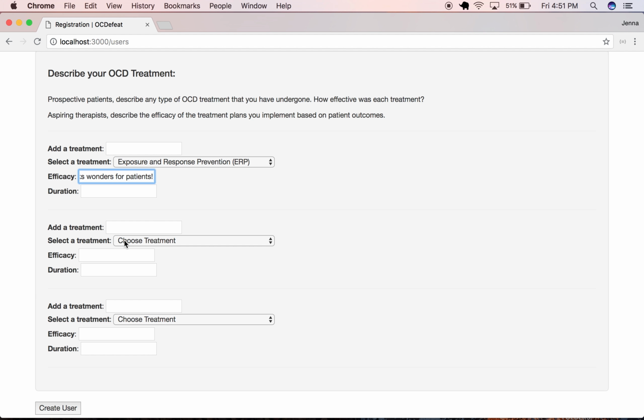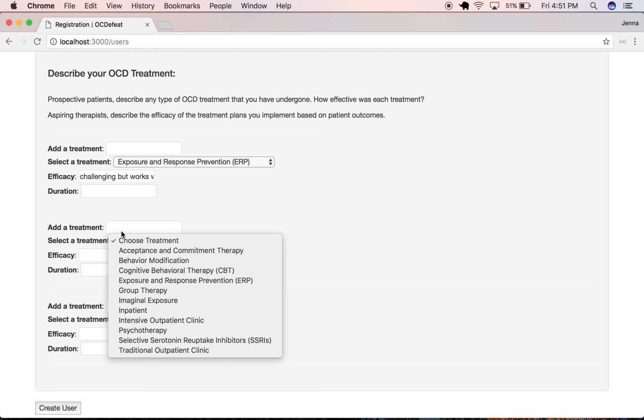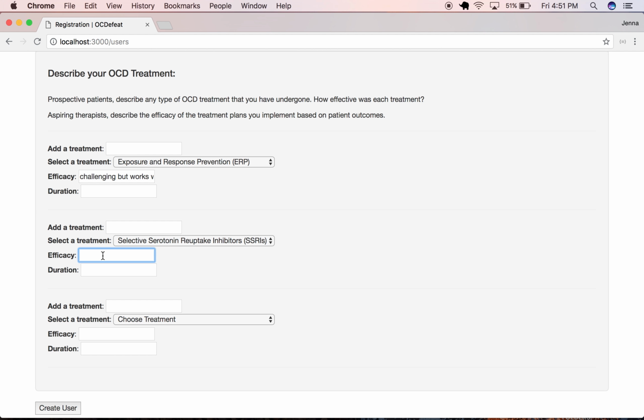And for the next treatment, she can either select a treatment or input one. So this time she'll select selective serotonin reuptake inhibitors, and the efficacy is most efficacious when used in conjunction with ERP. And patients often undergo exposure and response prevention for months to years. Selective serotonin reuptake inhibitors, SSRIs, this medication can be prescribed on a lifelong basis, actually.